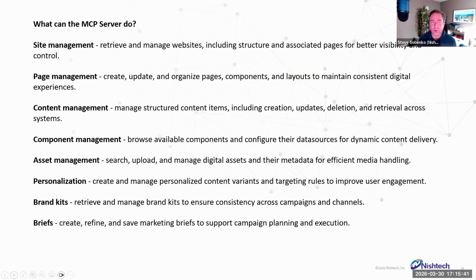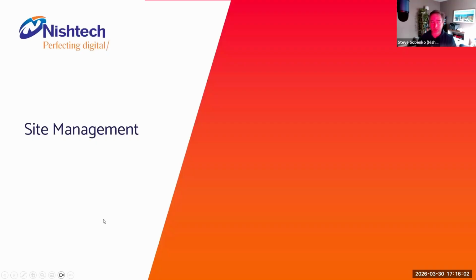So what can the Sitecore MCP server do? It can do a lot. This is straight from the Sitecore documentation. You can do things around site management, page management, content management. We'll drill down into every one of these. Managing components, asset management, personalization, access to your brand kits and briefs. Anything that's exposed through Sitecore AI that's wrapped in the MCP server is exposed through that.